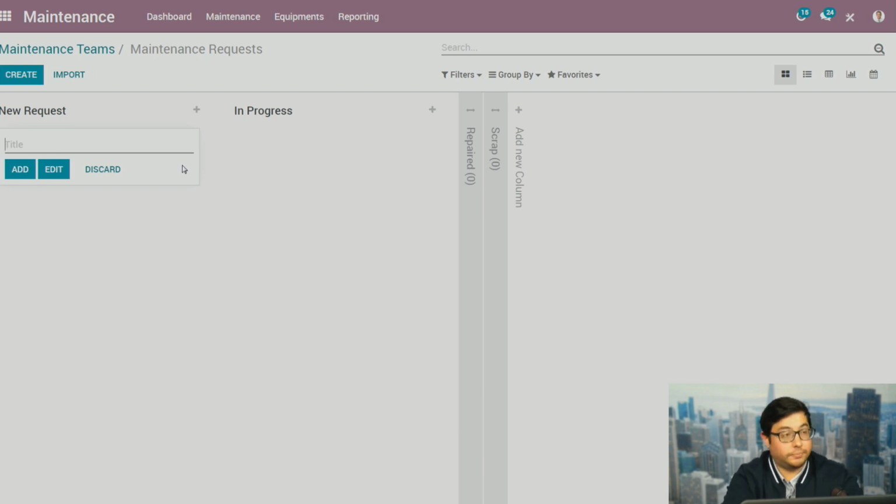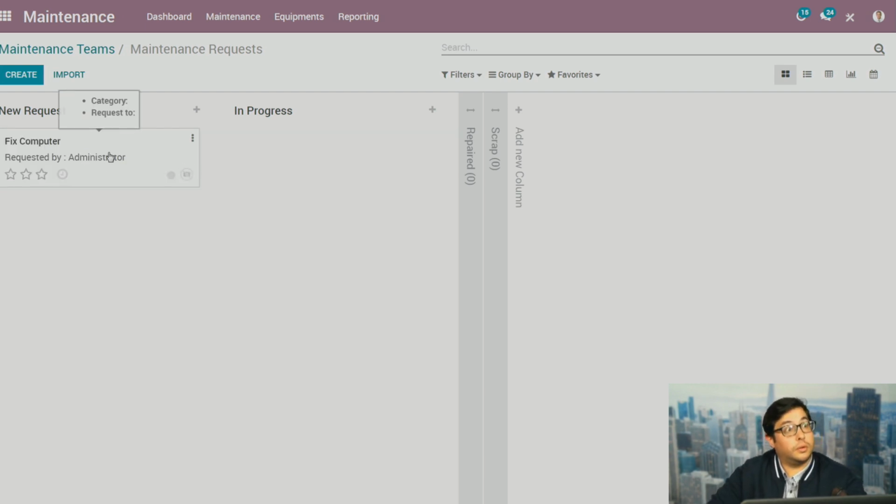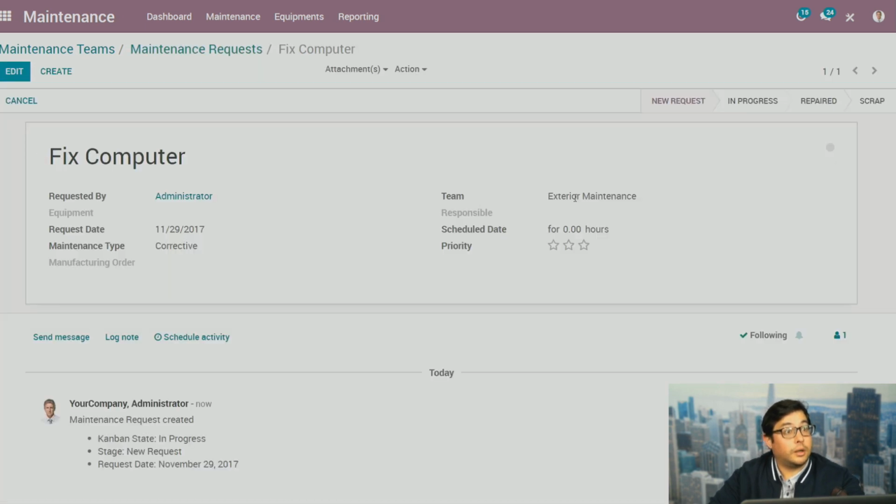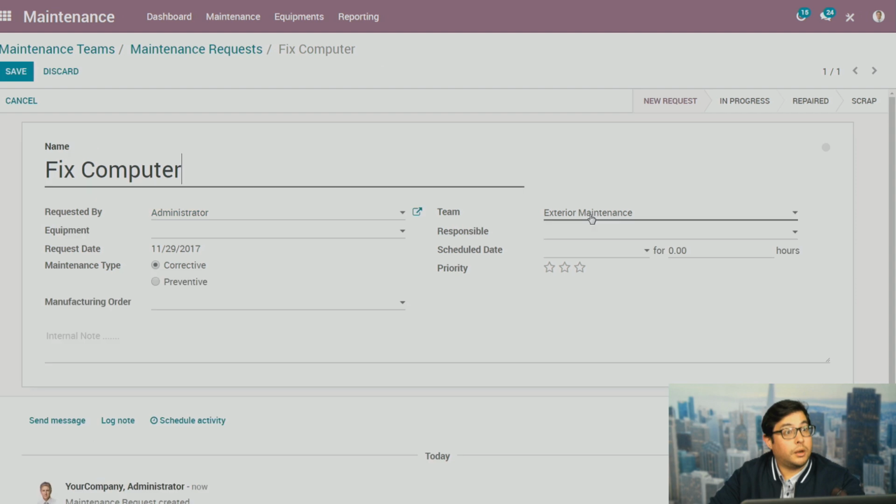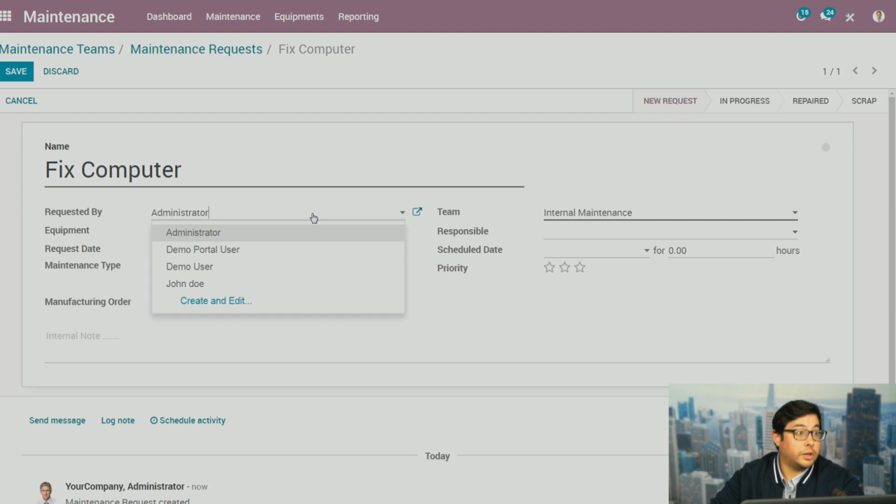Let's do fix computer. So this is how you manually go in and add a maintenance request for something. So we go in there, and this is the team that's been assigned to exterior maintenance. Really, though, this is probably more of an internal maintenance thing, so we'll change that. Even though we were in the exterior maintenance Kanban earlier, or pipeline, we could still change this from here. We could change who is the requester, which in this case I am.